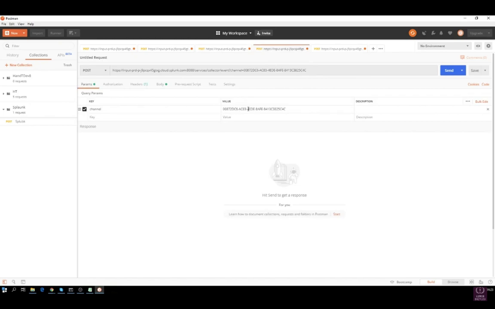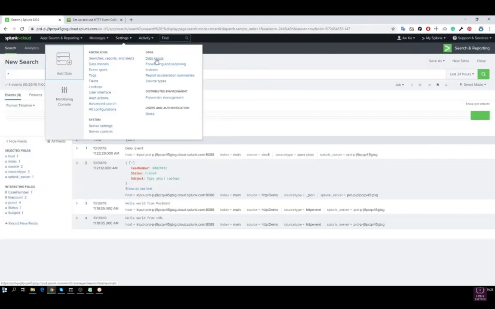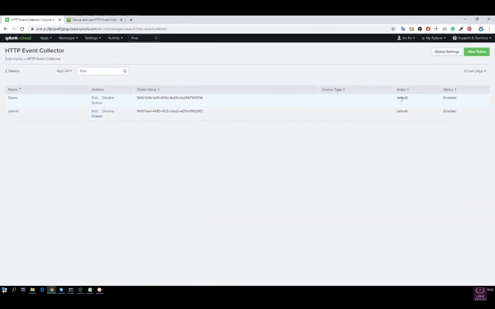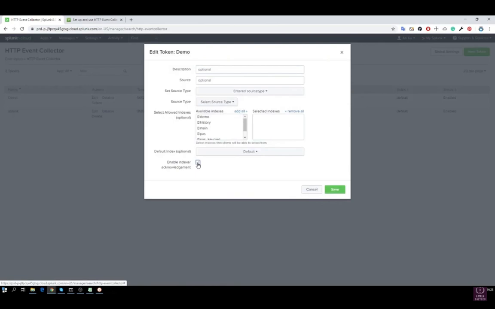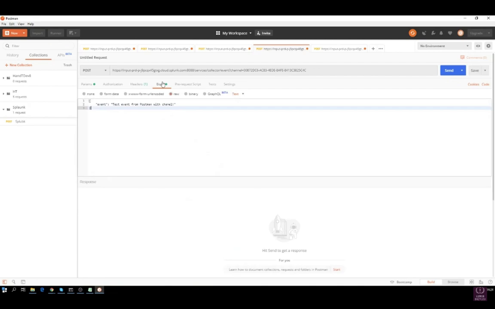As a part of another example, we also have channel ID here, so we will try to send our messages directly to this channel. Let's go to our data inputs, go to our tokens, check what we have for our token, enable indexer acknowledgement, and click save. This way, we are asking Splunk, please provide us the result about the status of the event that we just sent to you.